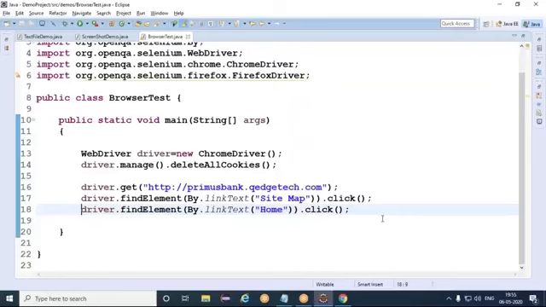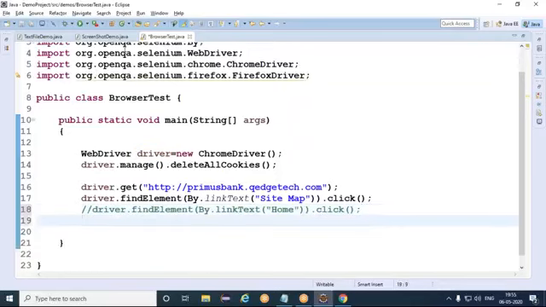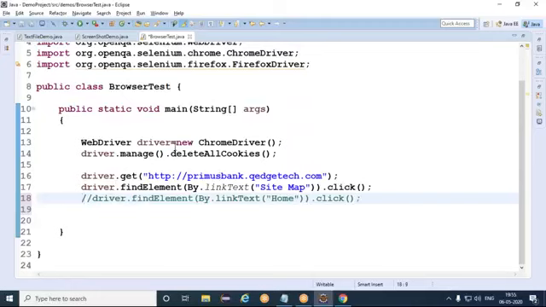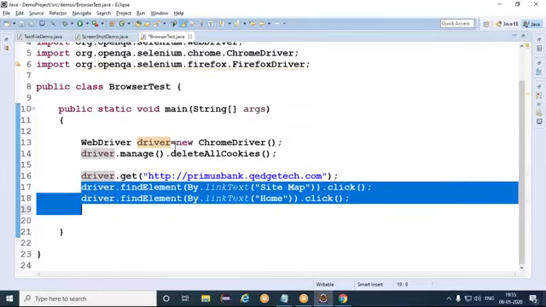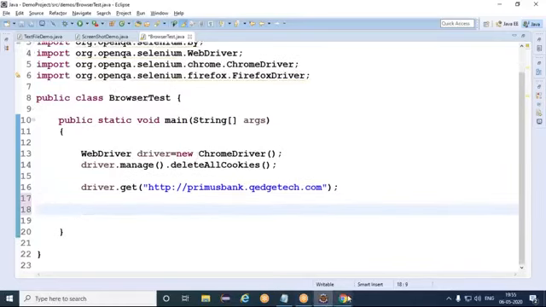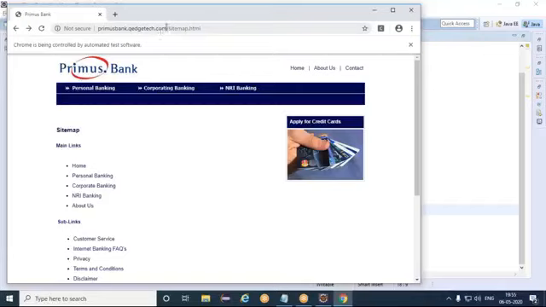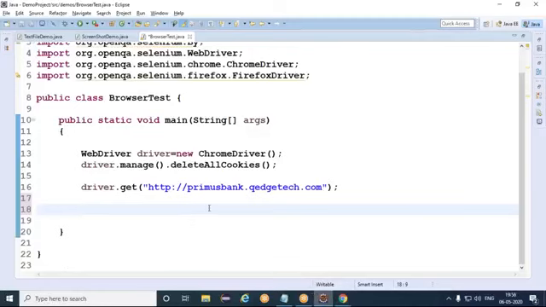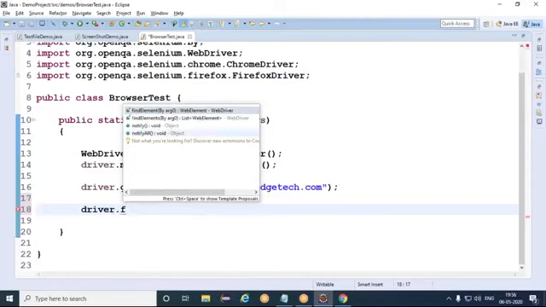And the same code I can also write in another way. Let's see. After launching the Primus Bank application, I want to click some link, maybe the sitemap link. Now, driver dot. Sir, you observe and tell me what is the return type of this method find element? You answer me.